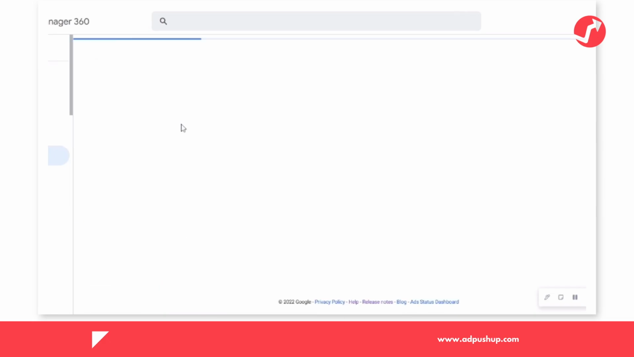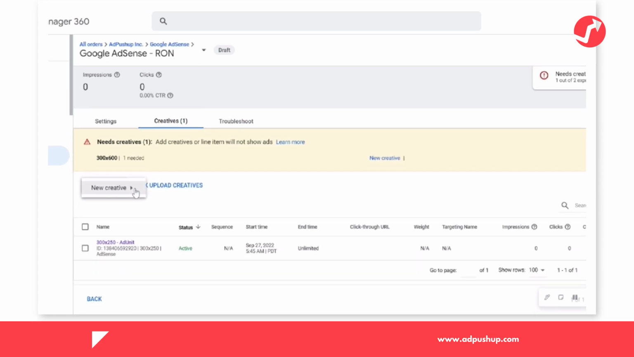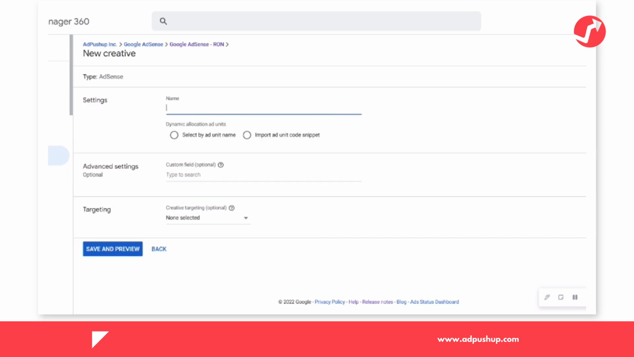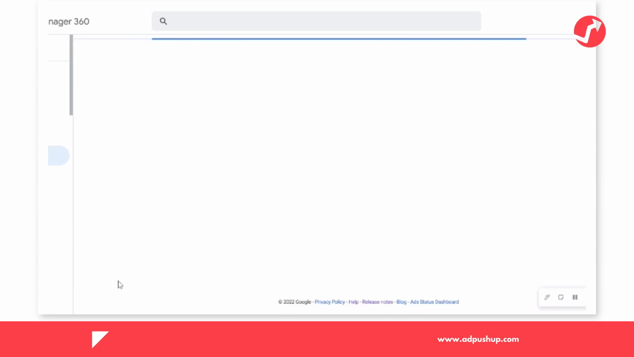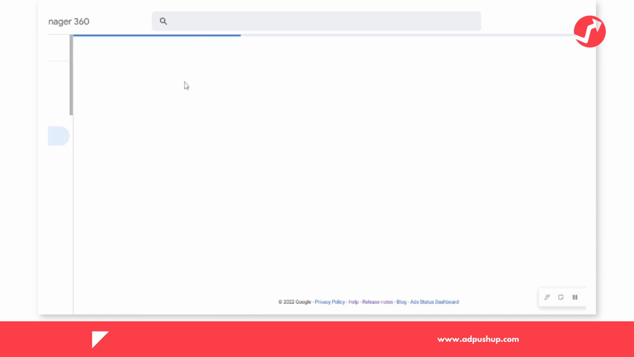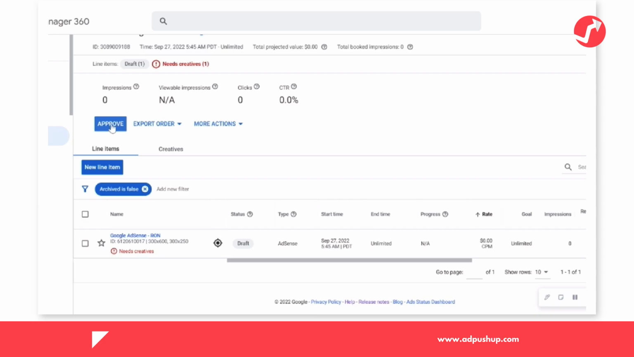Then you're going to do the same steps for your other size. And you can do this with as many sizes as you choose. Just remember to select the correct ad unit and then click on Save. This is how easy it is to add AdSense on the line item level. Finally, you need to approve the line item, and that's it.